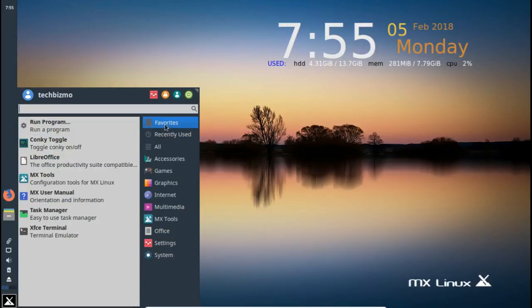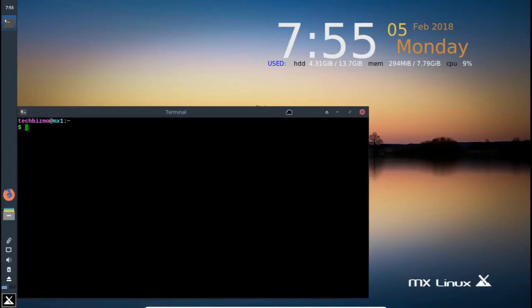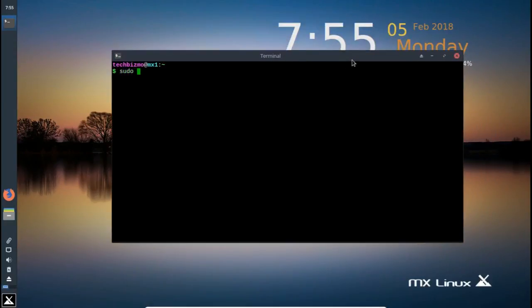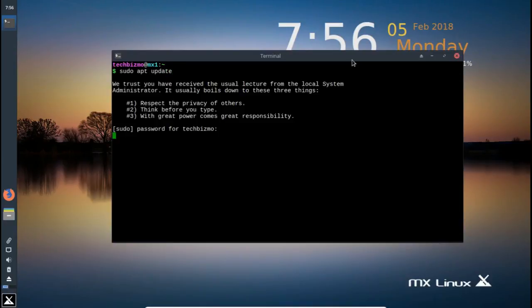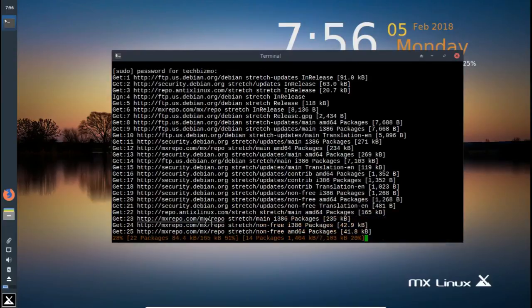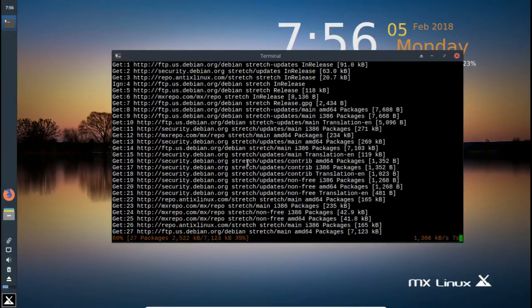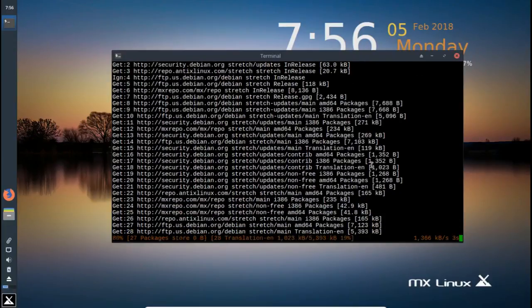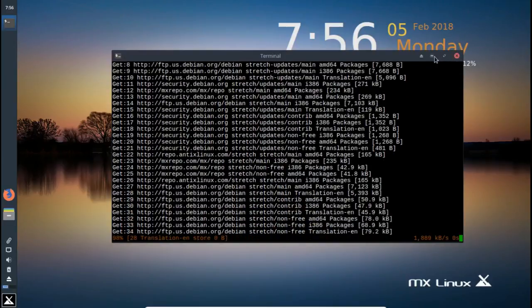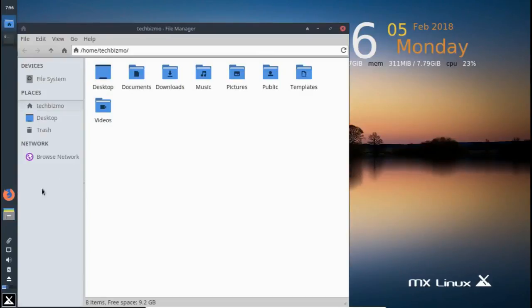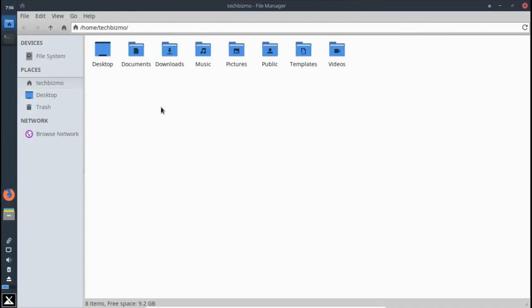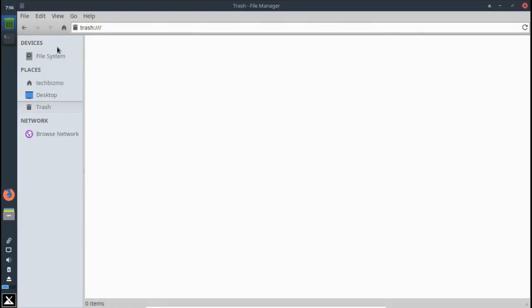And actually, I will go ahead and find out if this is a Ubuntu-based distro. And it sure is. It's Debian. Got all that. So yeah, it's just updating my repositories. So we'll just minimize that. Your file manager is of course going to be your everyday file manager: desktop, documents, downloads, music, pictures, public, templates, and videos. And you just got some down here: browse network, file system.